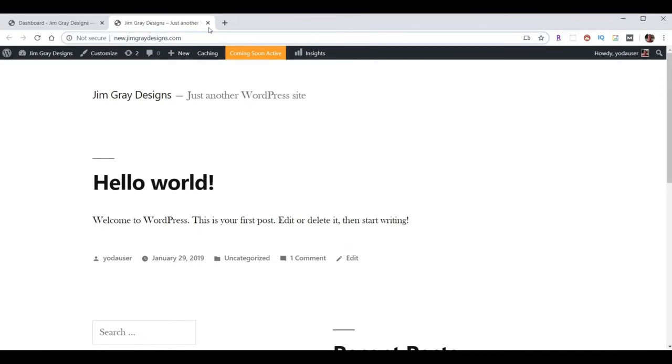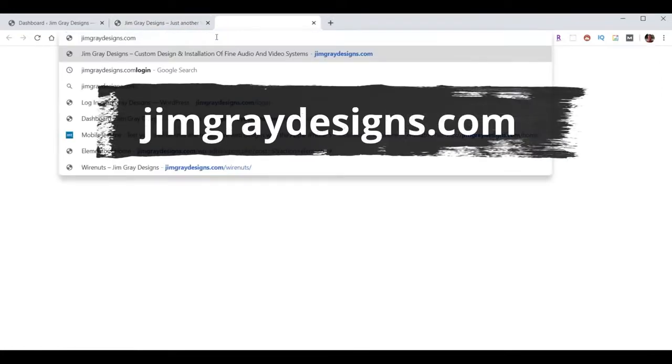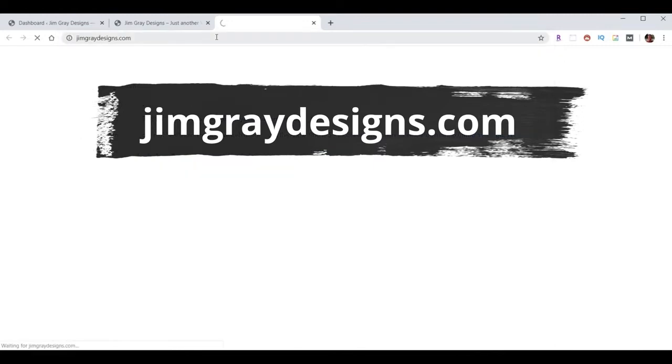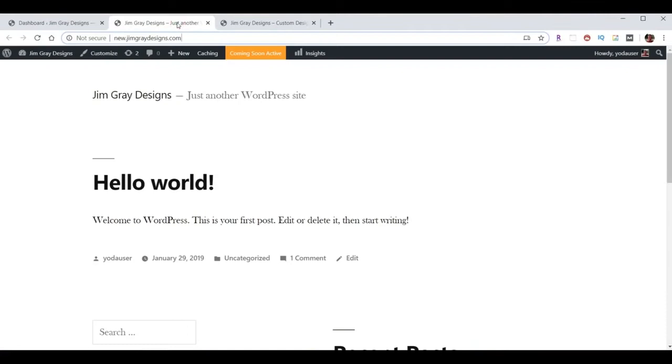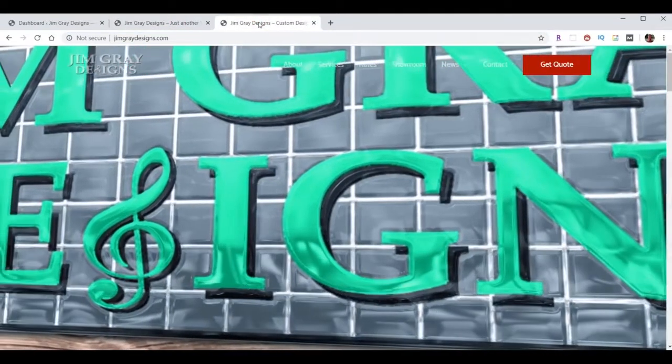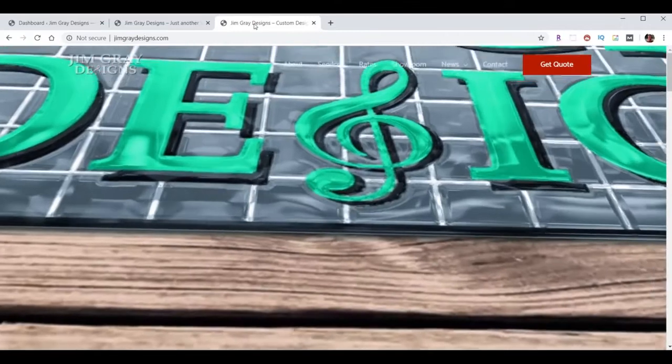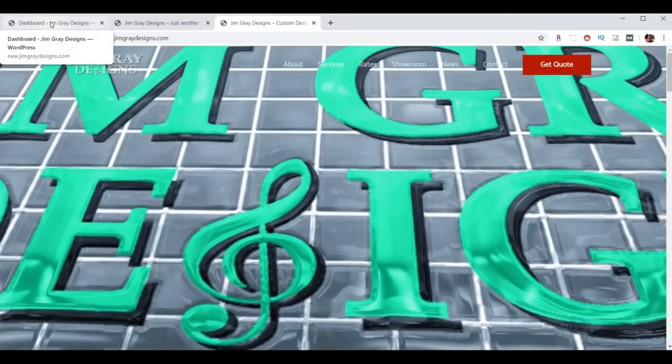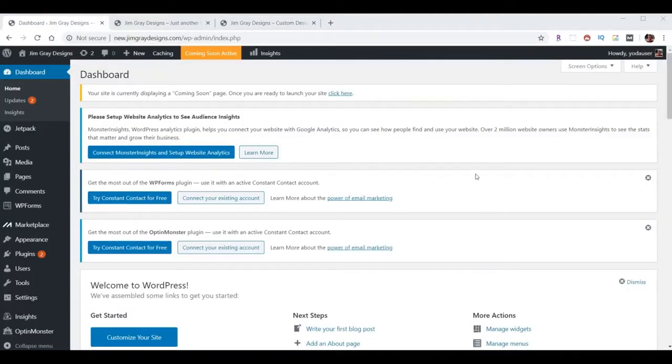Let's also open another tab to the right and open the completed Jim Gray Designs website as a reference site so we can see what we're going to build. So we're going to be going from this to this. That's our goal. We're going to make it happen. Let's go back to our dashboard. Now before we get too deep into this, let me add some highlighting to the mouse to make it a little easier for you to follow what I'm doing. There, that's a little bit better.